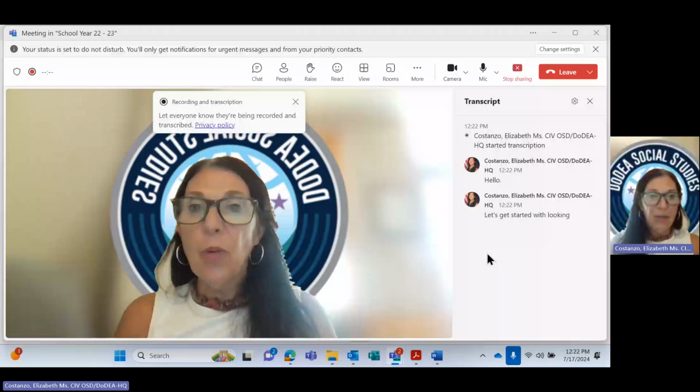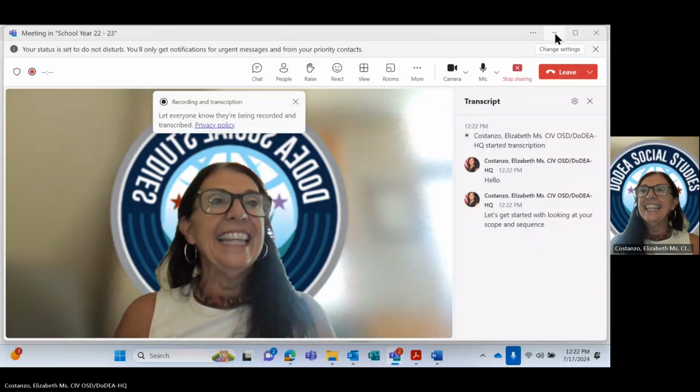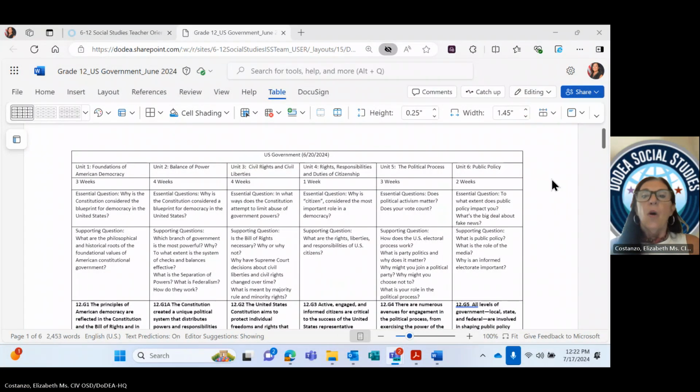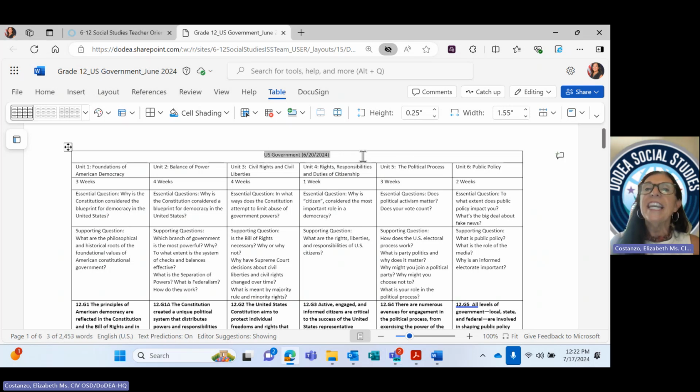Hello, let's get started with looking at your scope and sequence. We are using the scope and sequence for US government. However, the scope and sequence for each of the courses you teach follow a similar format. So starting off, you're going to notice we have the title of the course. This is US government. This is our 12th grade required course for graduation.